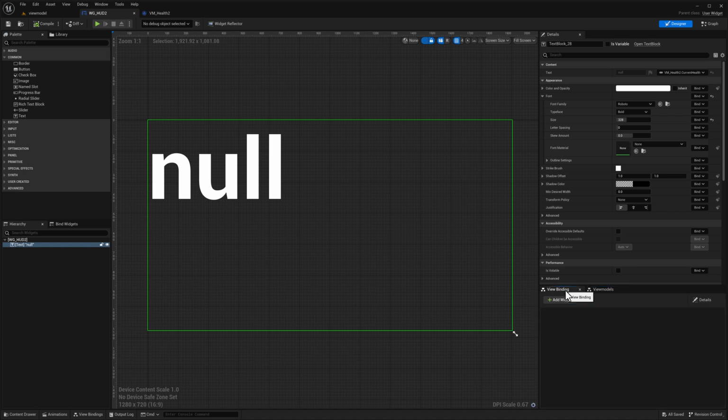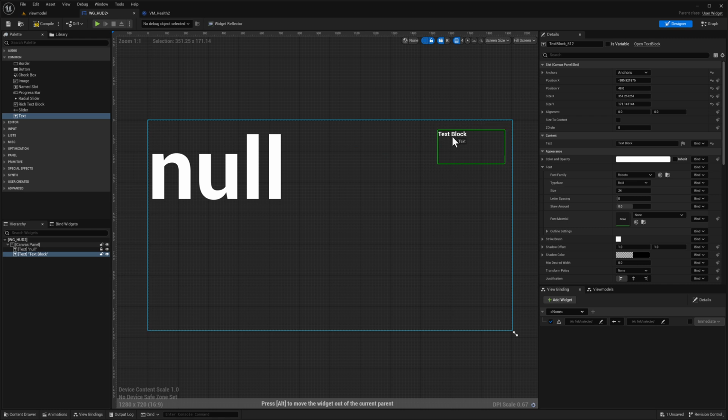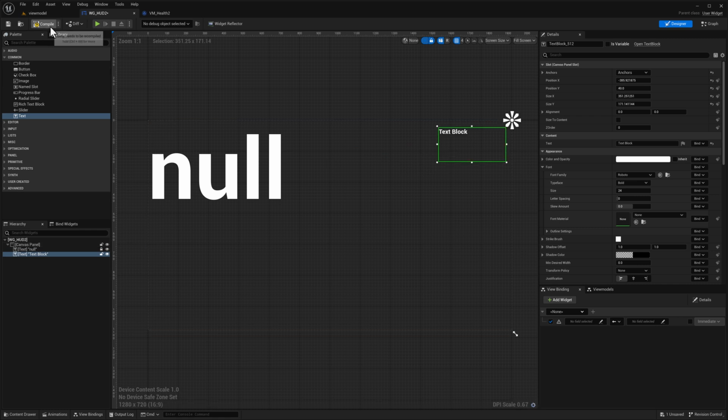Now there's also a view binding, and I'm still trying to wrap my head around this. So you click this and you can choose something from the widget. Let's add another text box. All right, that's not working. All right, so we have another text box. Let's anchor this to the center, and let's move this over here. So we have this text box.